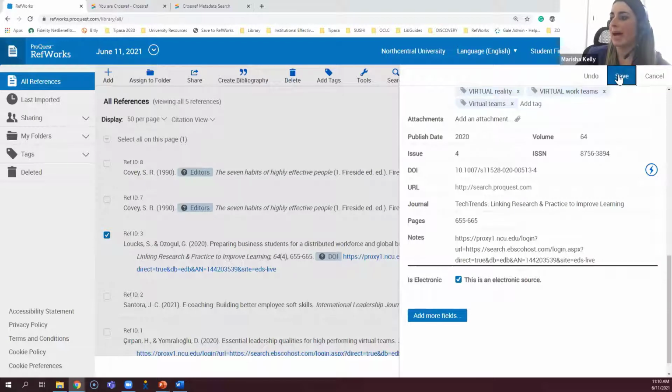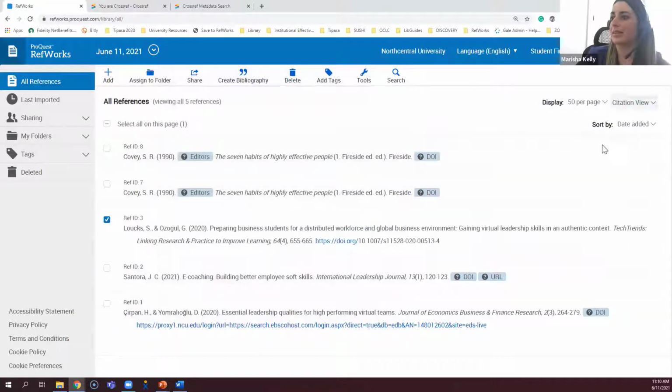So I'm going to go ahead and hit save here. And you can see that we have now an appropriately formatted reference list, and I've got my DOI. So again, with that DOI field in a reference record in RefWorks, just make sure that you're applying that alphanumeric series within the field.